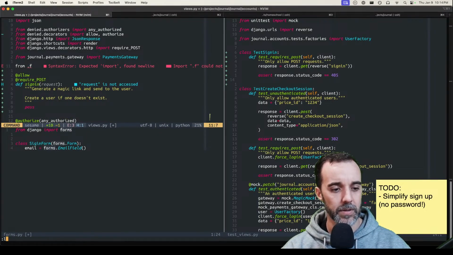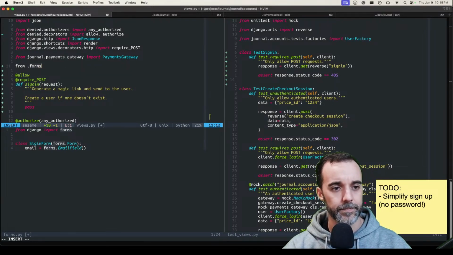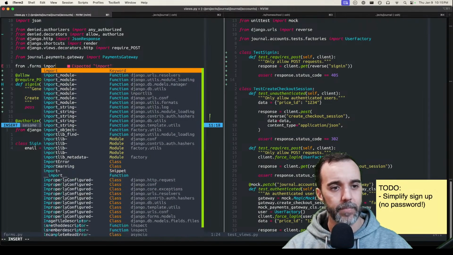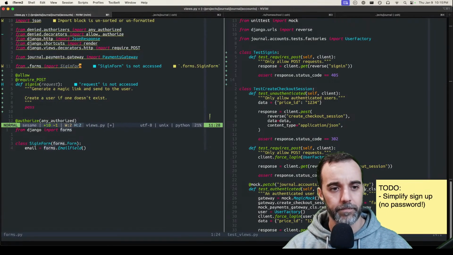Oh, come on, LSP. Restart, forms. Okay, this will work in a second. Oh, I didn't save it, no wonder. It doesn't exist. Import sign-in form.